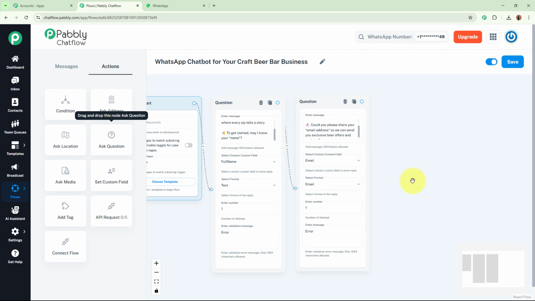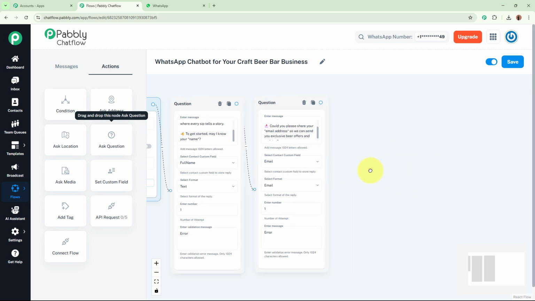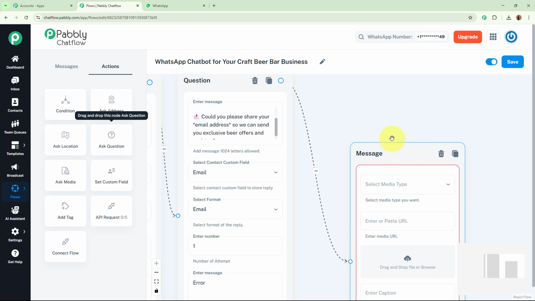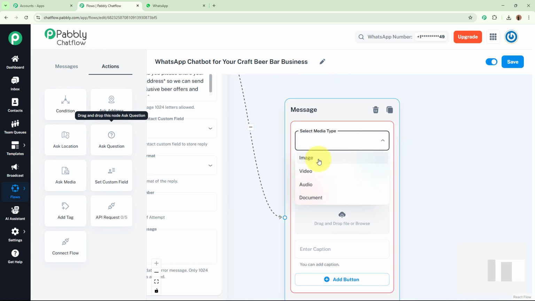After collecting these 2 data, what I want is I want to send a message to my customer. Firstly, I want to send them the image of my store. With that, a welcome message and number of options. So as I want to attach the image of the store first, I'm going to drag the point of this question field and drop it. For the content type, I'm going to select it as media right here as I want to attach an image. For the media type, I'm going to select it as image.